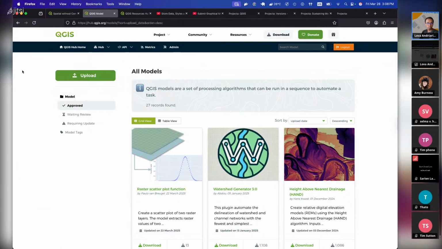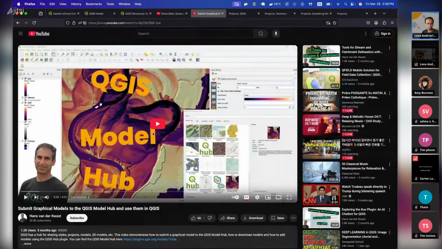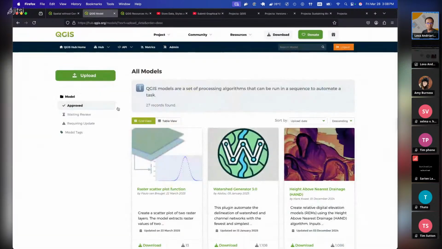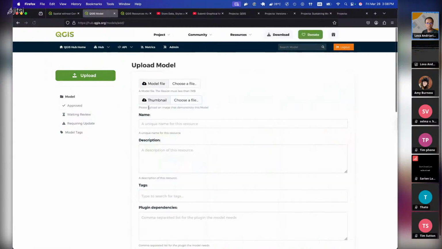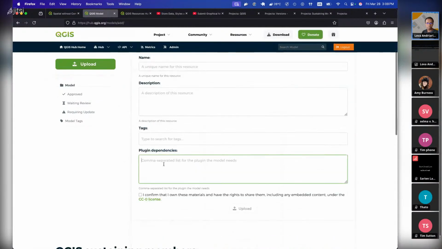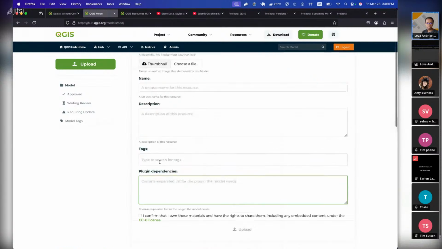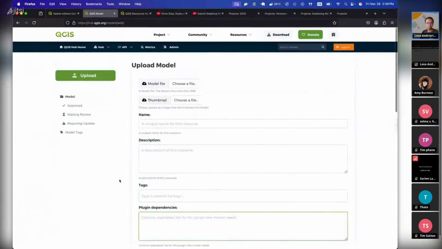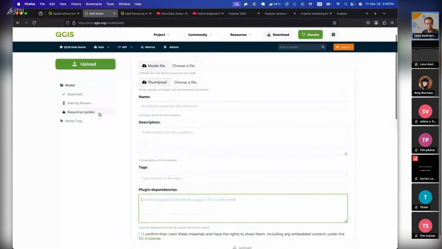Once again, there is already a tutorial available for preparing a QGIS model here. You can also follow along and go on with the upload process. Here I wanted to mention that there is this field, because your model can depend on some plugins. So you just have to mention them here if they do.